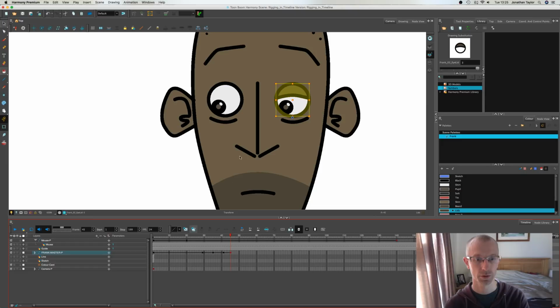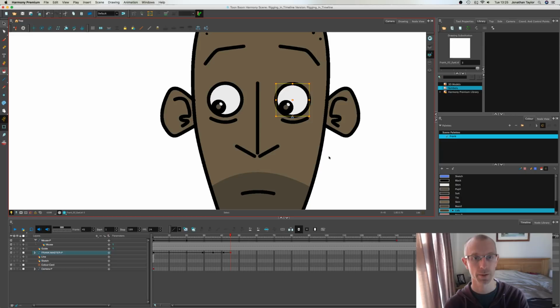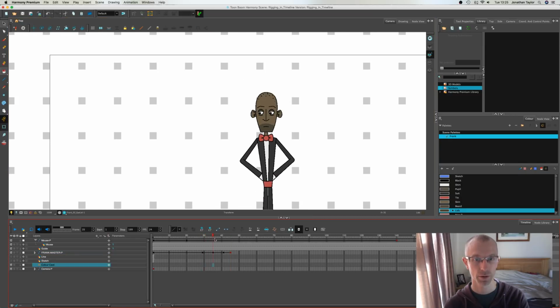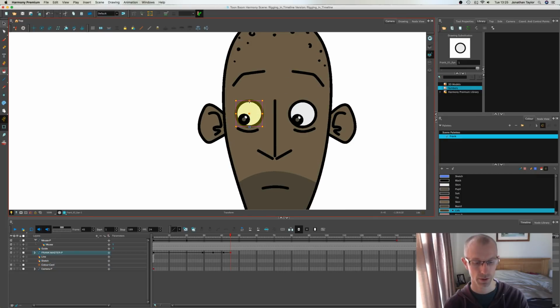So I'm just duplicating the drawing and then deleting it. I'm doing it this way rather than just getting rid of the frame. That way there's always a frame inside or on the drawing layer. So he's not raising his eyebrows. And we could even, actually, if we want to, take the eye and just lift up the eye a little bit as well. I like it going with the eyebrows.